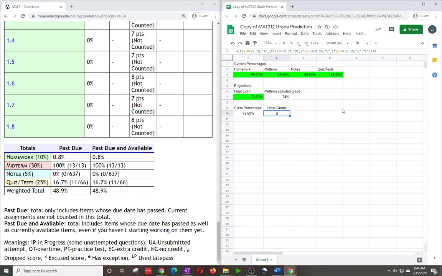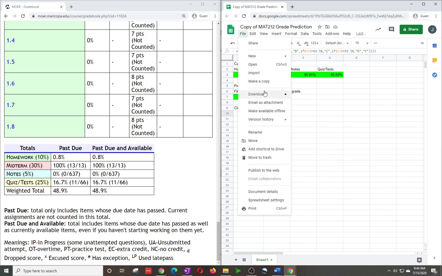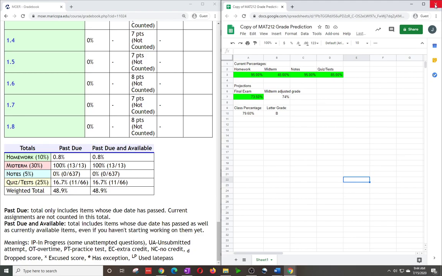Okay, so I hope this tool makes sense. Please feel free to ask me, but just remember to make your own copy of it. You can also download it and use it as an Excel spreadsheet. That should work as well, but I think the copy is easy enough. So I hope that works. If you have any questions, please feel free to ask.